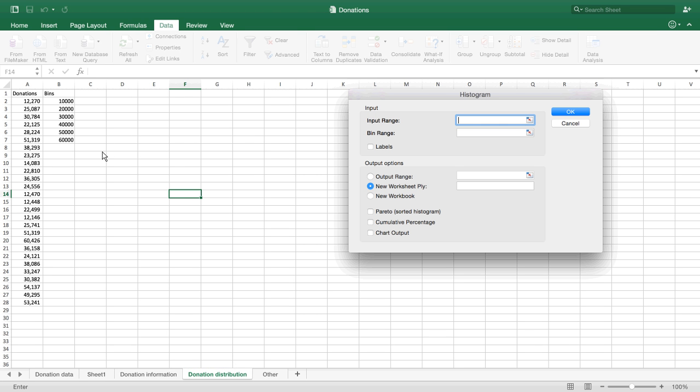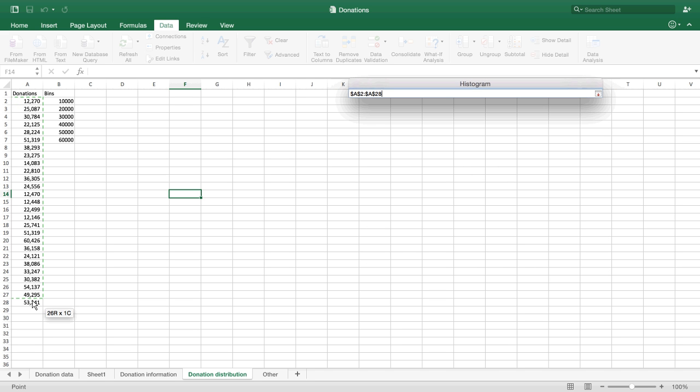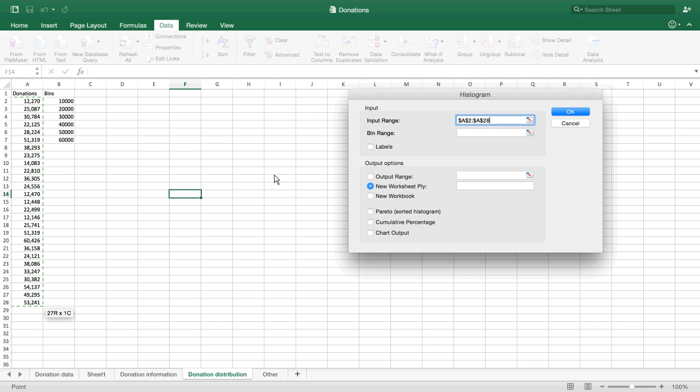Histograms basically take a lot of frequency data, like if you've got a lot of readings from tests, or in this case, donations, and you want to see how they're distributed across different intervals, or what histograms call bins. You can do that. So for example, my input range is here, because I want to see what the distribution is like across all these donations. And then my interval range, or bins, are here.